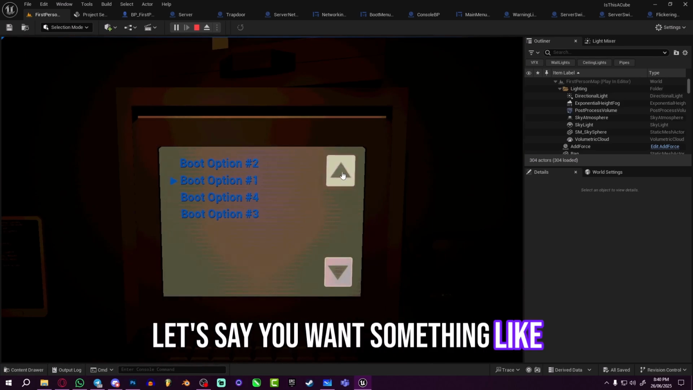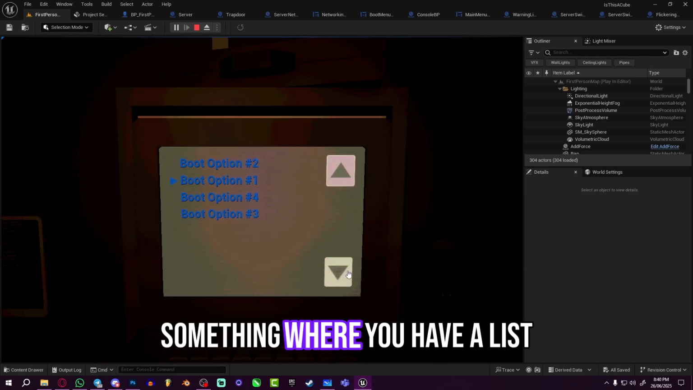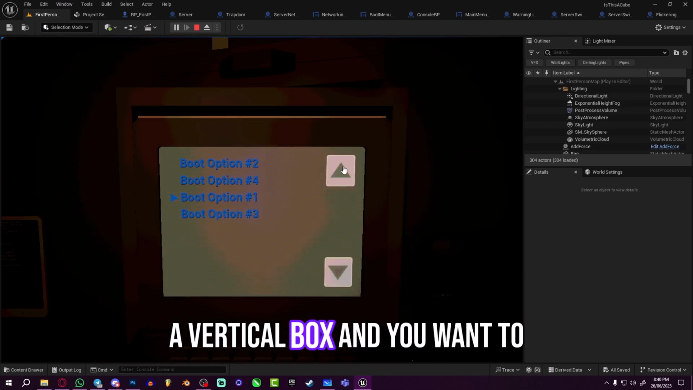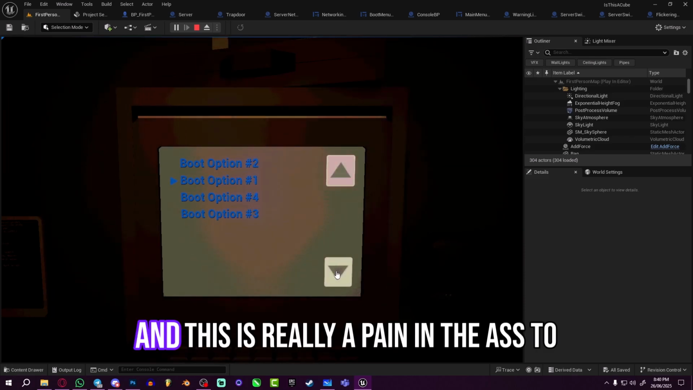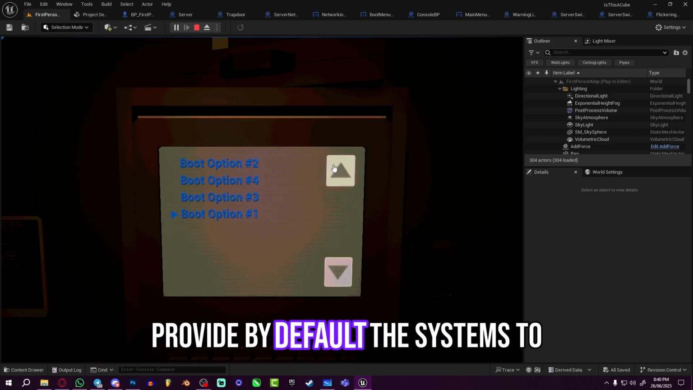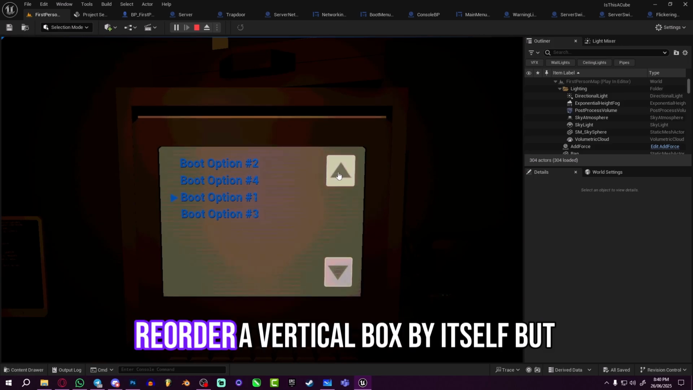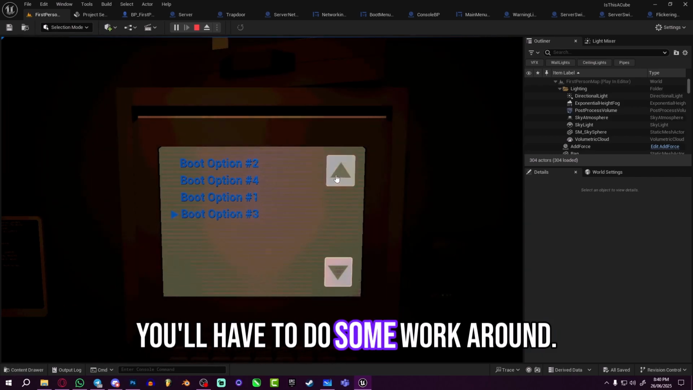Let's say you want something like this, something where you have a list, a vertical box, and you want to reorder the elements with some arrows. And this is really a pain to make because Unreal doesn't provide by default the systems to reorder a vertical box by itself, but you'll have to do some workaround.